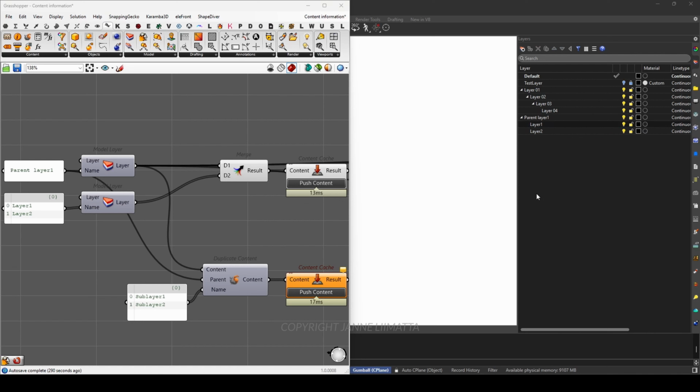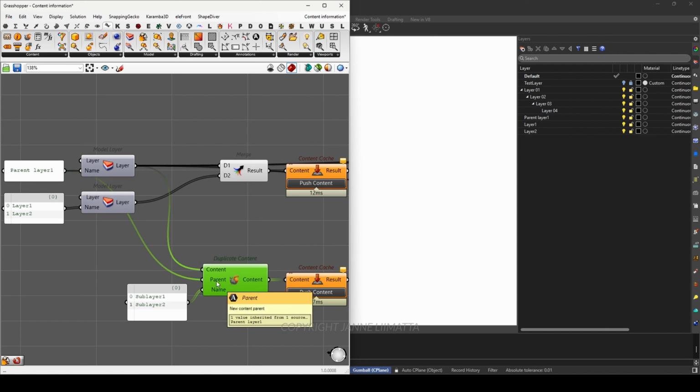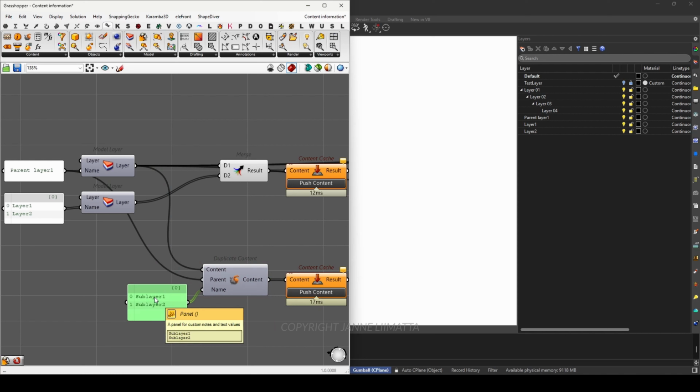Now the issue is that if I repush, the layers will be moved back and are no longer sublayers. We can combat this with the duplicate content component. I can take the parent layer to duplicate, then assign the parent layer to be the parent of the duplicated content. Then I can give a list of names that I want to be the names of the duplicated content. Now when I push, the parent layer will have 2 sublayers.